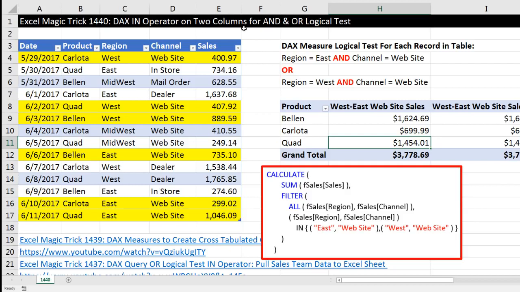But when we use two columns, we'll be able to combine the first part of the OR, which is an AND logical test, with the second part, which will be a second AND logical test. So for a record to be included, we have to find the region East and the channel is website, or the region is West and the channel is website. Now, internally in our measure, we'll have this logical construction.